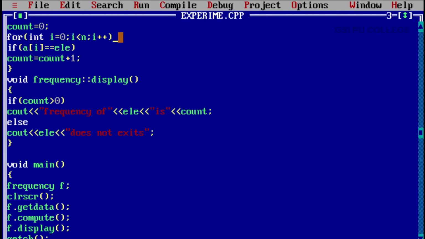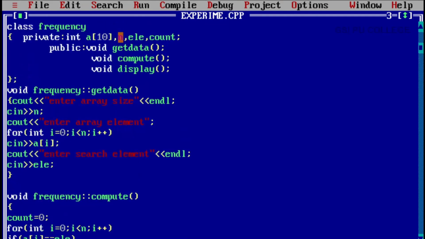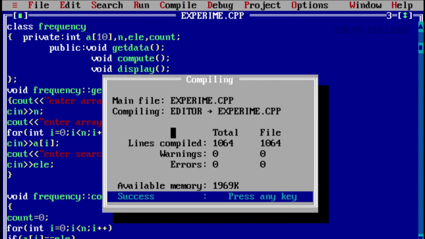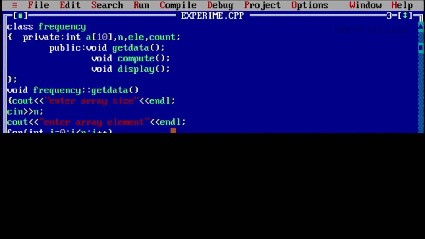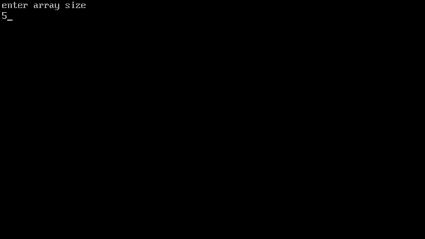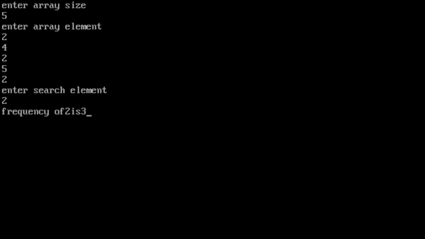Now once again compile the program. Before compiling, here also I am going to write enter array elements, endline before that. Insertion operator endline. Now compile the program, there is no error. Then run the program. Here array size I am going to write for example 5. Then elements 2, 4, 2, 5. Any elements you can write. The search element here for example I am going to write 2. Then the frequency of 2 is 3, it is displaying.